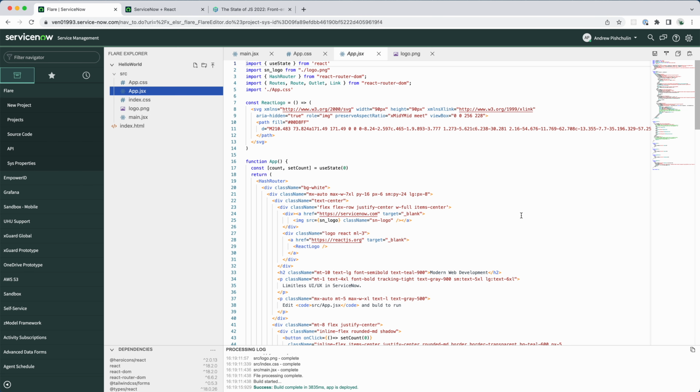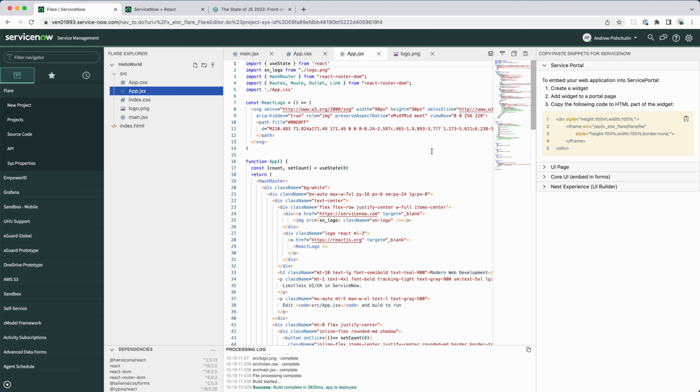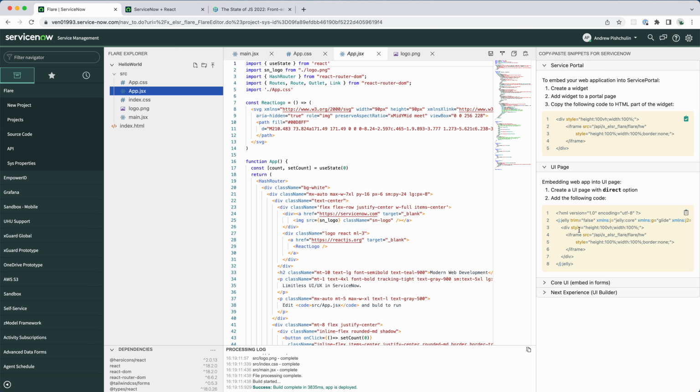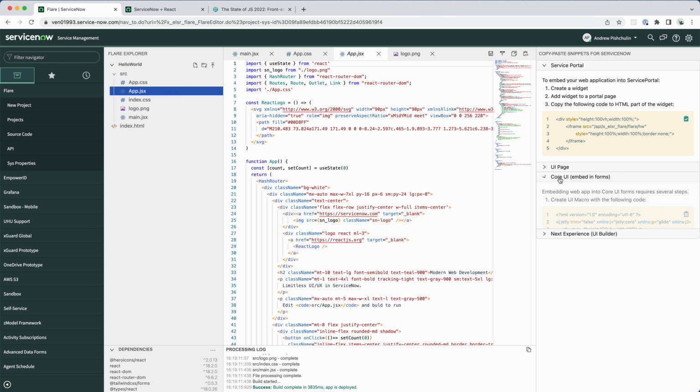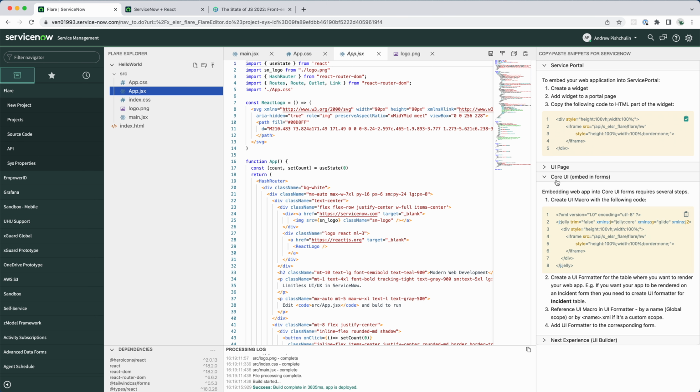And the next question you may have: okay, so we have an app deployed to ServiceNow, but how can we use it in Service Portal or maybe on an incident form? That is a good question. You can just open the code snippet panel and copy the generated code. It gives you the code you can use in different places in ServiceNow. Let's say you want to add it to an incident form or whatever data form you have. Just open the corresponding section and follow the instructions.